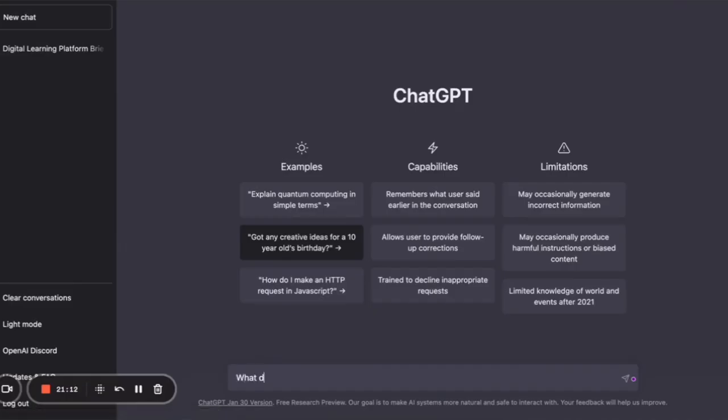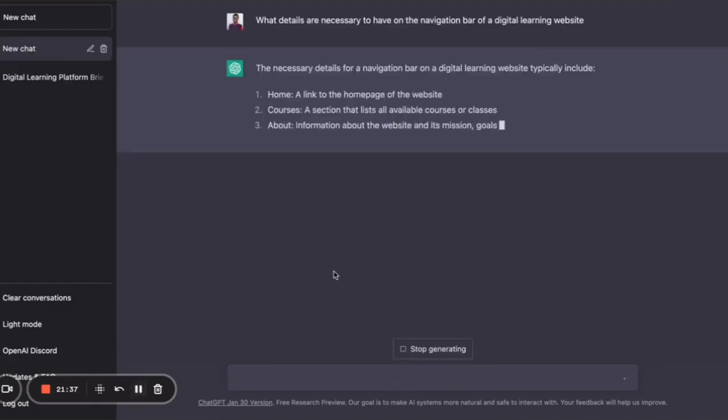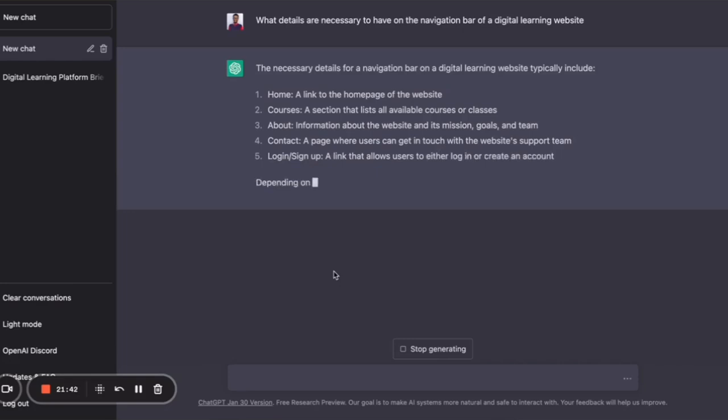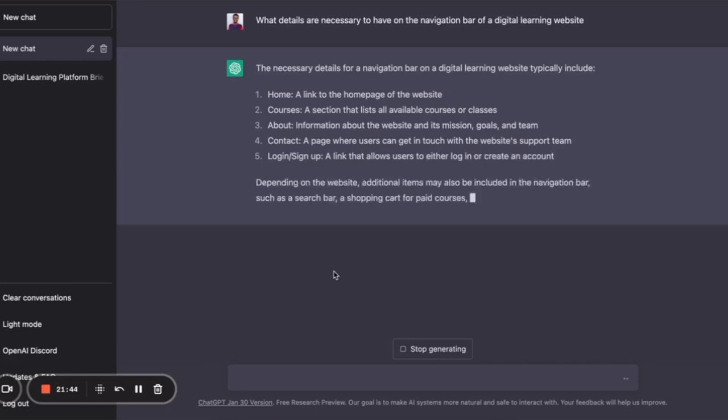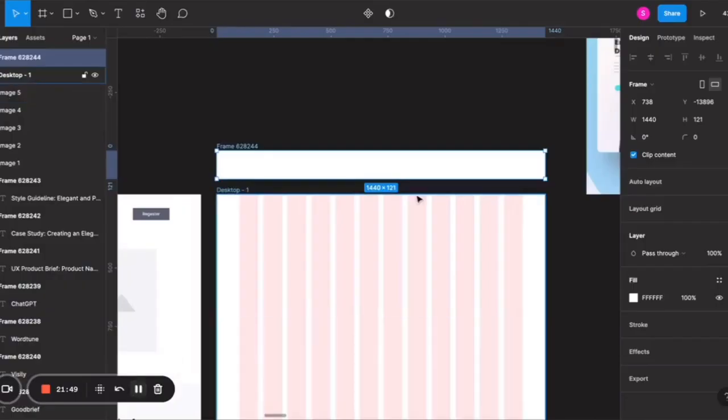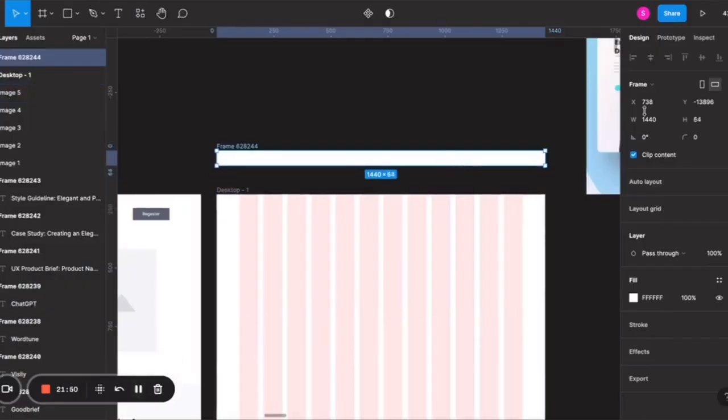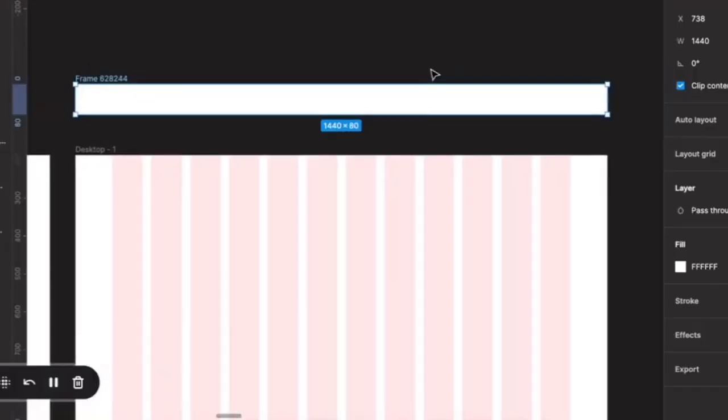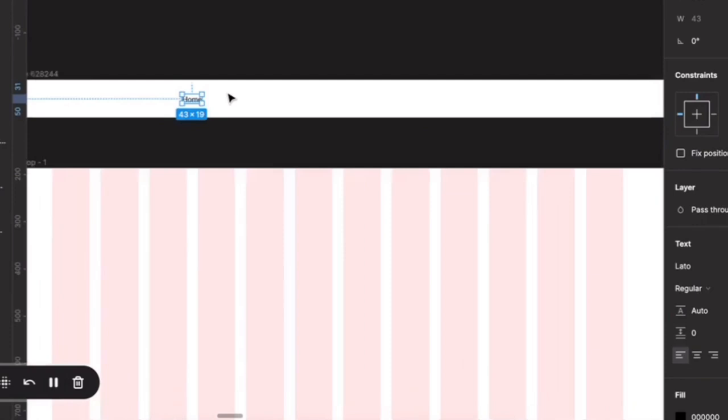We can also use ChatGPT to get information on how the navigation bar for digital learning websites should look like. Great. Here we have home, courses, contact, about, login, or sign up. Yeah, we'll work with this. Let's make the width of the nav bar 80 pixels. We're using multiples of 8. Let's input the suggestions made by ChatGPT for the navigation bar.